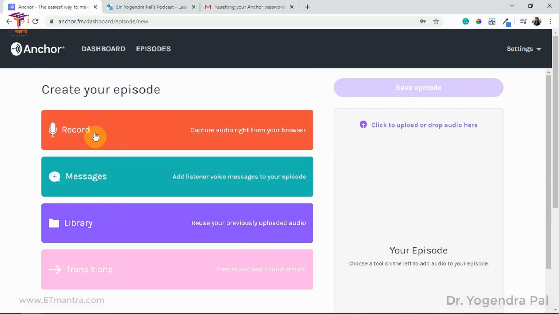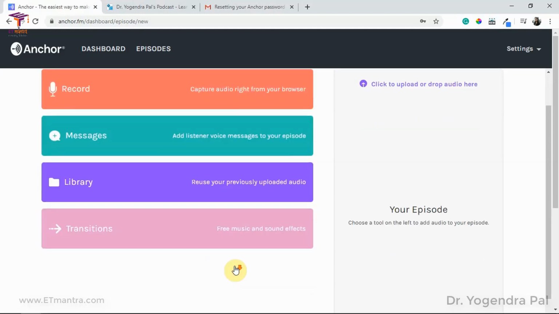So basically, this record will capture your audio from your browser. Your listeners can add voice messages to your episodes. So if you have voice messages that you have received, you can add them here. But right now, as this account is new, I don't have any message from my listeners. Hopefully you will start sending messages using Anchor FM, and then I'll start putting your messages into my podcast. You can use your previously uploaded audios, but since we do not have any audio, we can't use that also. And this is transitions. So basically free music and sound effects that you can add to your audio. Right now we don't have one.